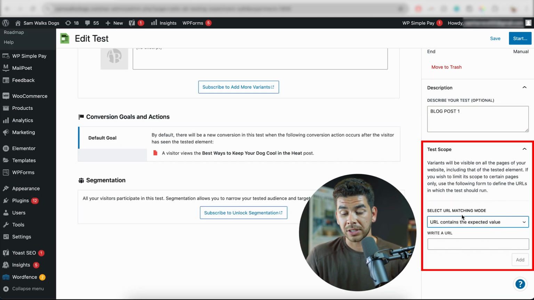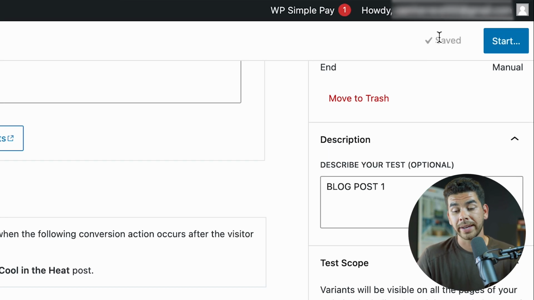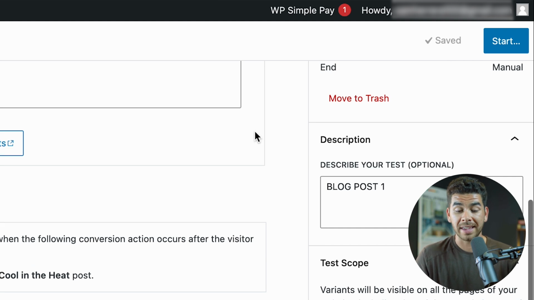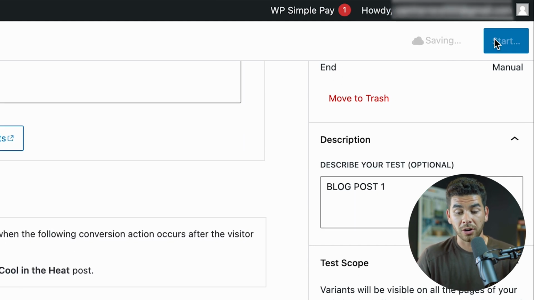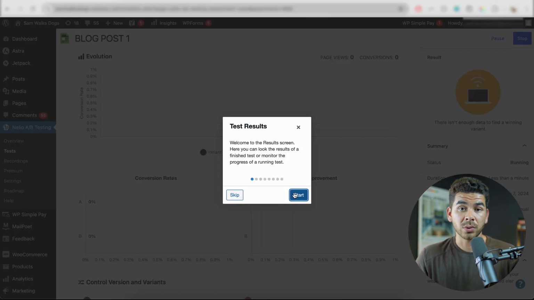And there's also a select URL matching mode down here. The URL contains the expected value, or it exactly matches the expected value. So you can change that if you like. Okay, so once we've done this, we can go ahead and click on the top right-hand corner to save our test. And once we're ready, we can click start. After that, it's going to bring us to the test results section, which is a really neat part, and we'll dive right into it here.